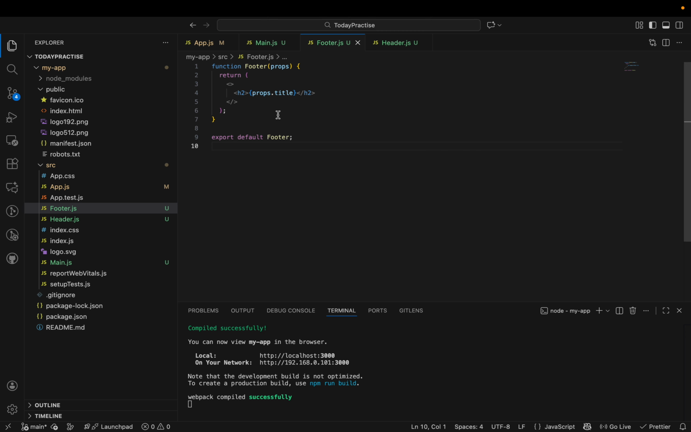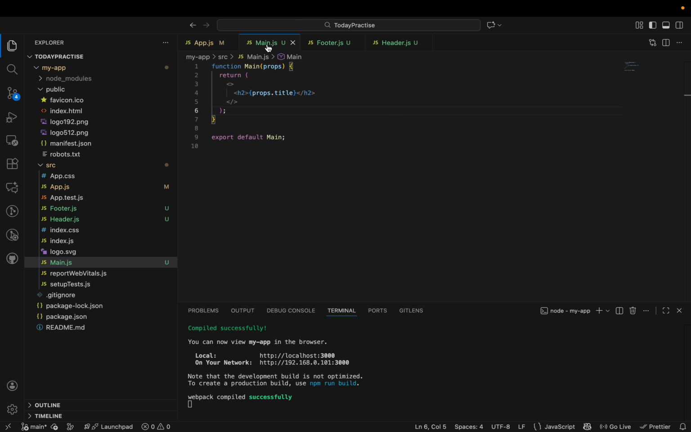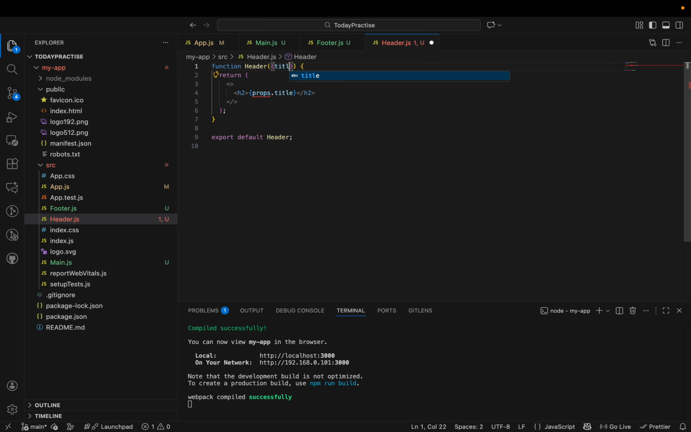Is there any other way to get these props? Yes, we have one more way. Instead of using props, we can directly destructure the title here. We do not need to pass props again, we just pass the title here. See, you are getting the same thing. Instead of props we can directly destructure the attribute title. I will remove the props and get the title again. Likewise I have to do this for all of them.